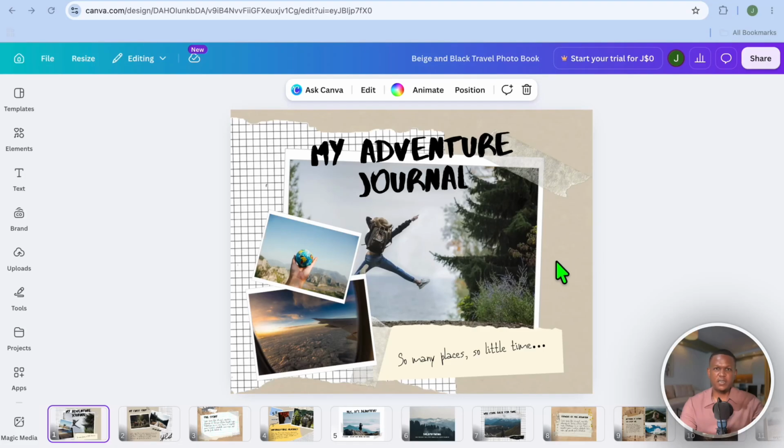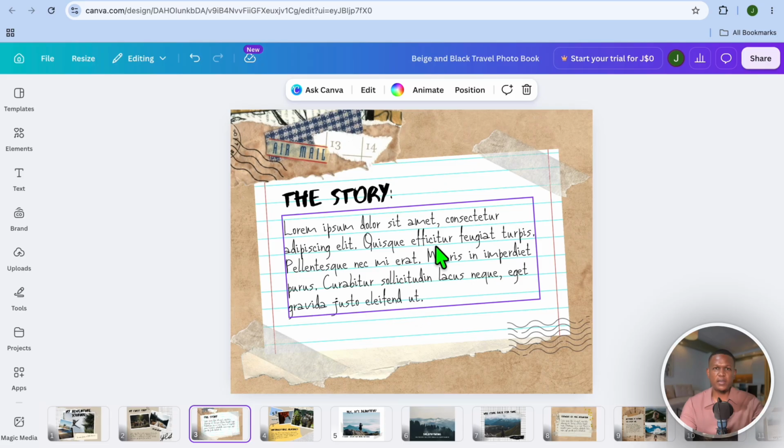Hi, I'm Jason. In this tutorial, I'll be showing you how to make a photo journal in Canva. For example, you can see my photo journal right here. I'll be showing you how to quickly do this.